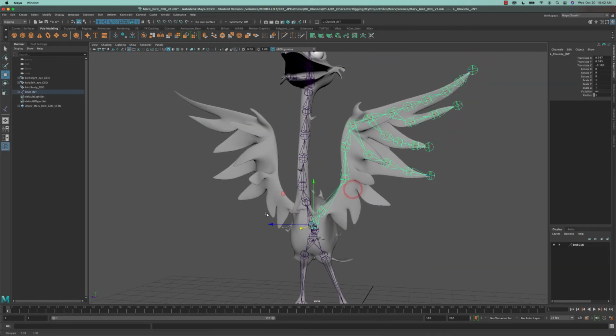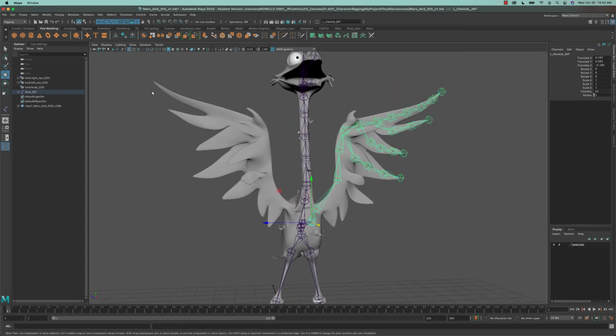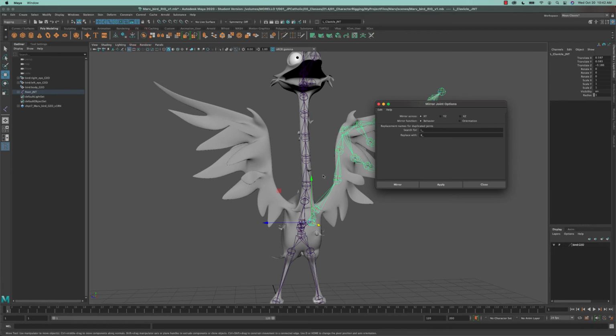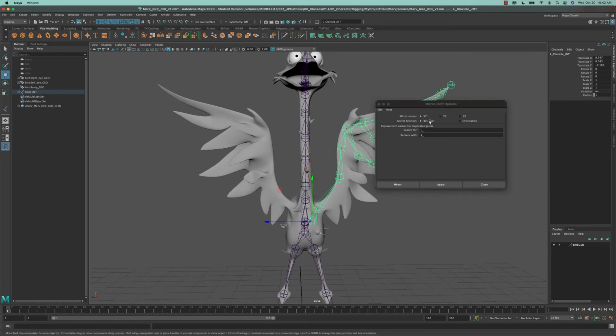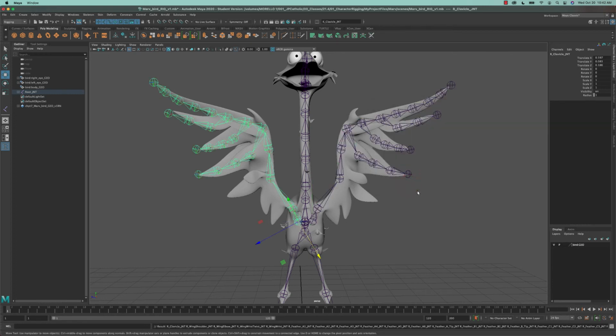All right, now that our arm is working, let's mirror it over. So skeleton, mirror joints options. Again, I'm going to do across the X, Y. I like behavior. In this case, we're doing L and R. So all the same things for me, and we'll mirror it across.